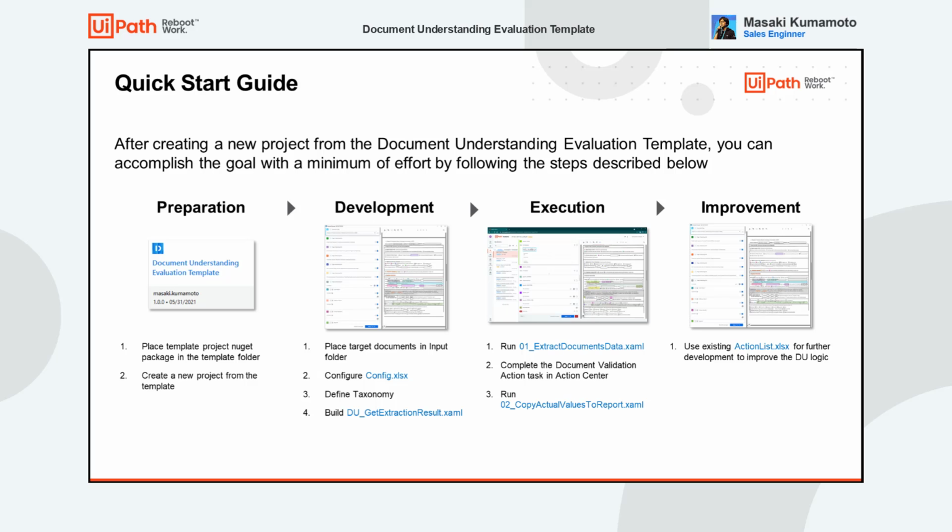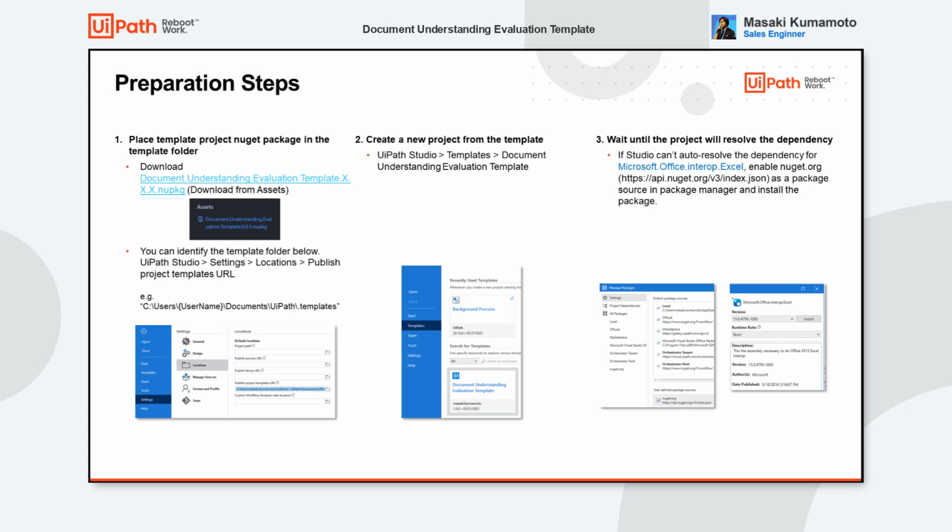The steps to create a project with this template can be divided into 4 main sections. The first section is the preparation step. In this section, we will download the NuGet package and create a process project based on the template from Studio.